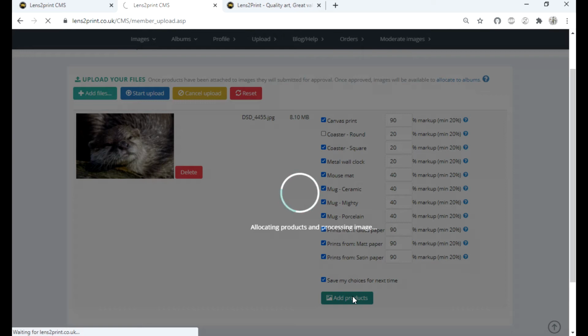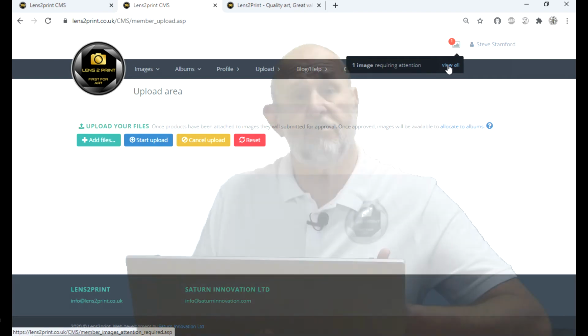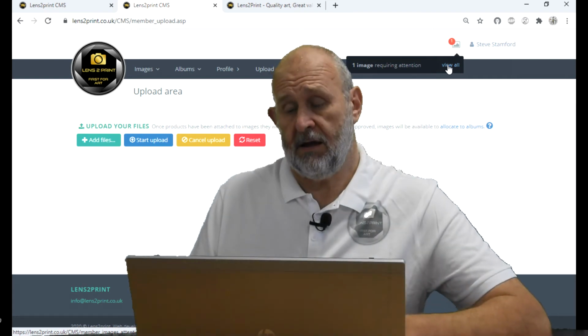And when that happens, you'll notice at the top of your screen, you'll get a notification saying you have an item requiring attention, just up there. That's saying really this image is still sat in the approvals queue. At this point, if you want to, you can click on the view all, and it will bring that item back up and let you change things like titles, description, keywords, and indeed pricing if you wish. So whilst it hasn't yet been approved, you can go into there and modify things.